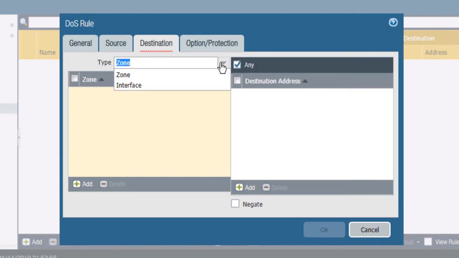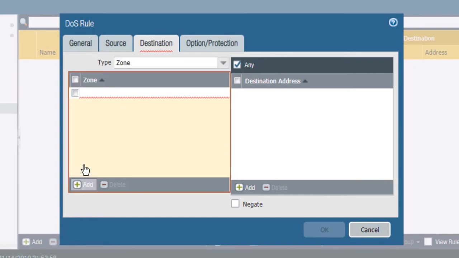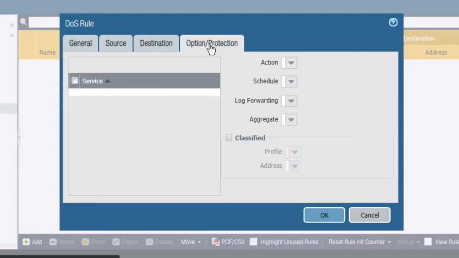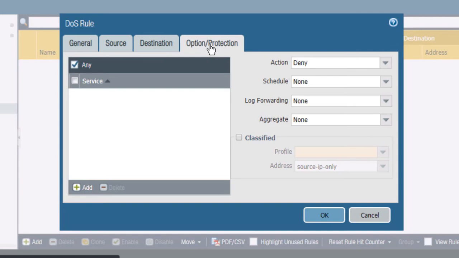You can specify a match by the destination zone or the destination interface. You can also specify one or more IP addresses as the destination IP address. What you cannot do is specify a destination user. Then click the Option Protection tab. This tab enables you to specify specific protocols and ports to match. In our example, we'll match on any HTTP traffic to port 80 or HTTPS traffic to port 443.